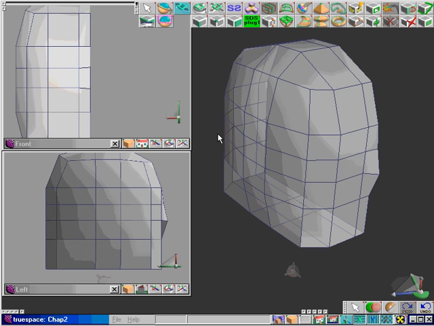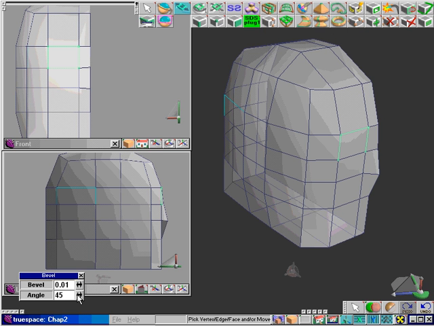Okay, you can see that I've divided the head in half again. Now we're going to start working on the eye. Select the face that represents the eye and click on the bevel icon to bring up the bevel panel. Change the angle to 90 degrees. This way, when we click and execute a bevel, the bevel that's created will be flush with the face that was used to create it.